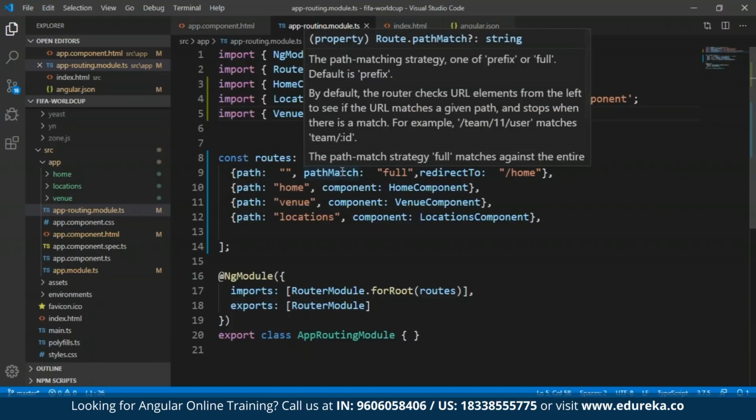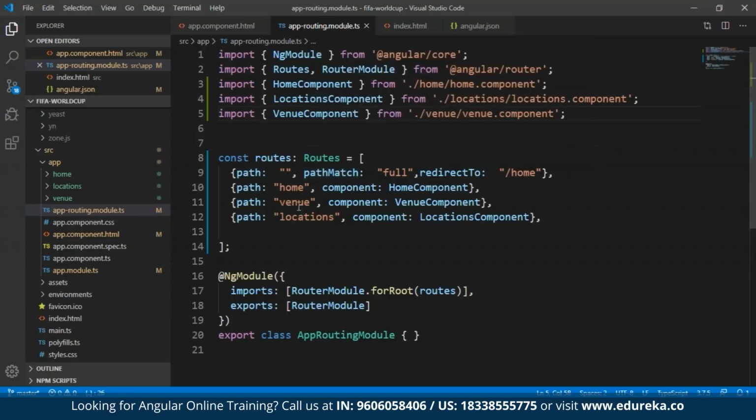Now this element over here, which is the pathMatch element, is actually an optional property. By default, it will be prefix. Now why I've specified full over here is because in case the user does not type in the right path, the user has to be redirected to the home page itself. So in case the user just types in VEN instead of VENUE, which is venue, the user is going to be redirected to the home page itself.